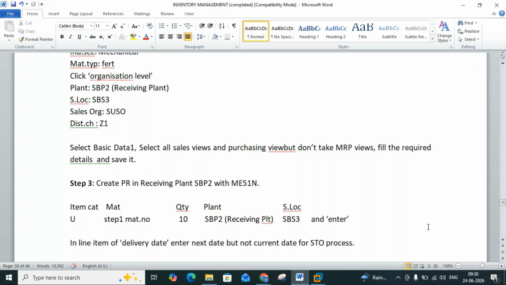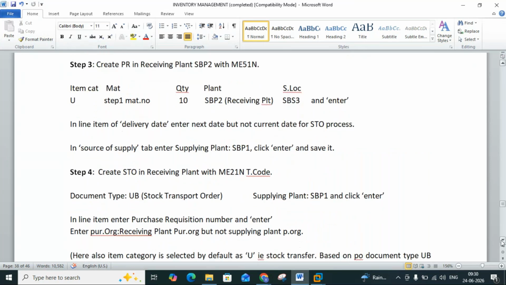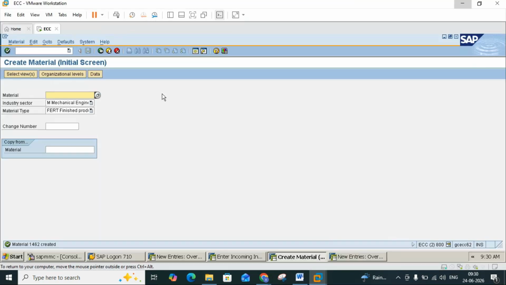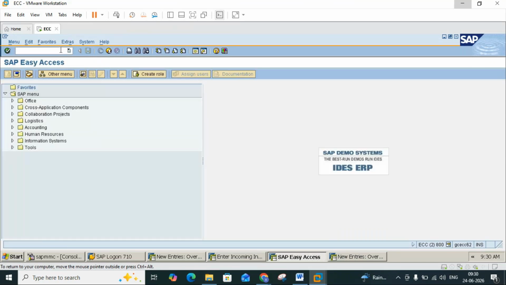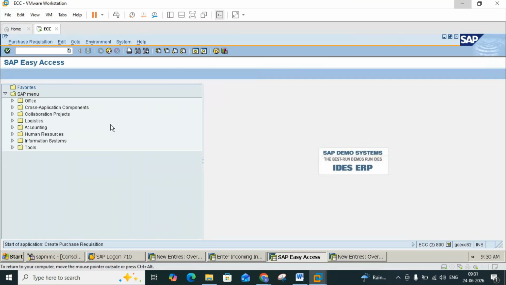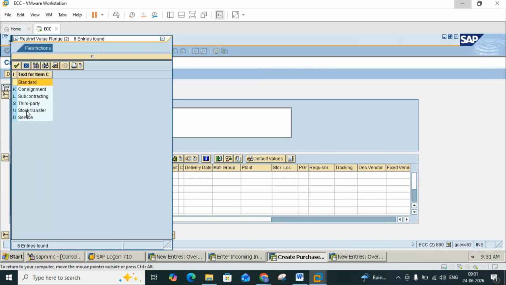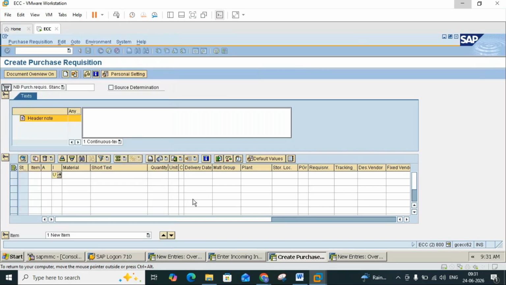Now create PR in the receiving plant. Purchase requisition in the receiving plant. So with the ME51N T-code, you create the PR. Select item category as U. U is nothing but stock transfer, right? Stock transfer. What is the material number? 1462. Okay.